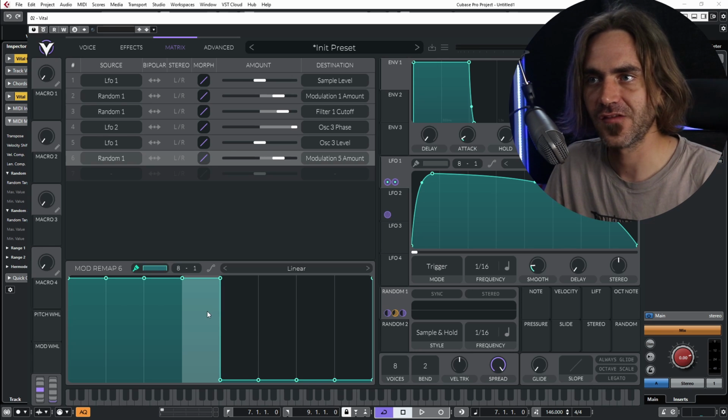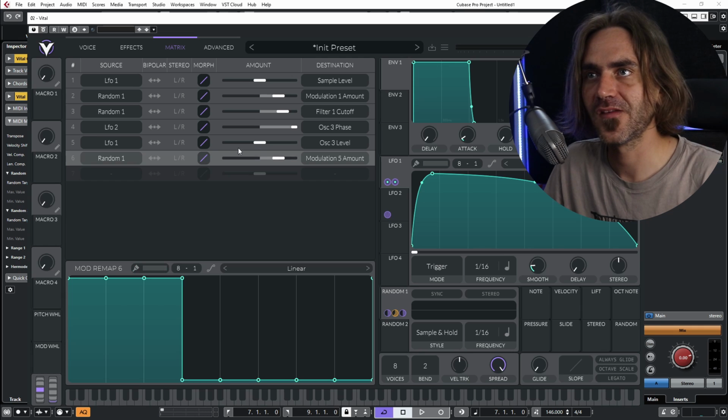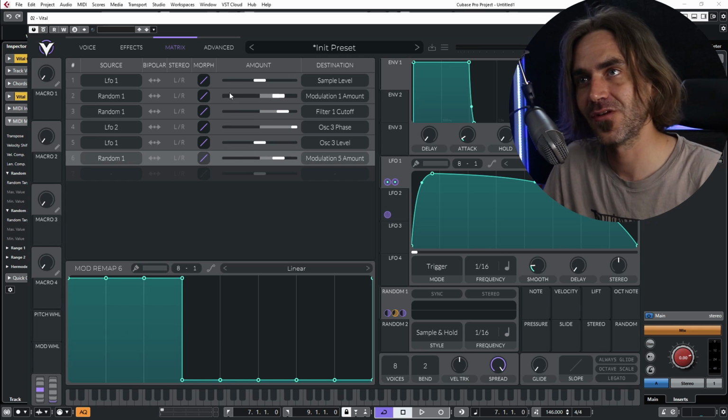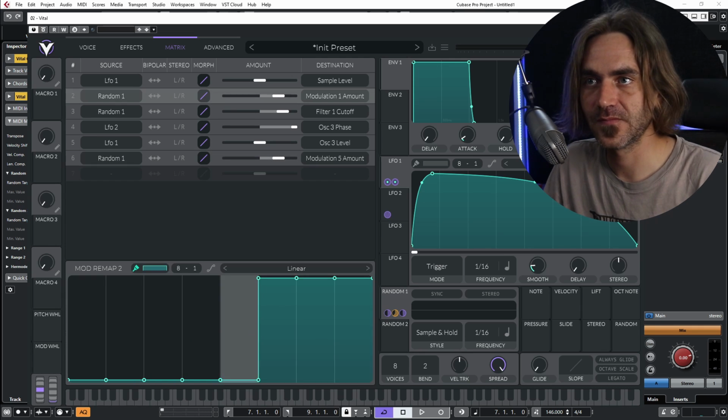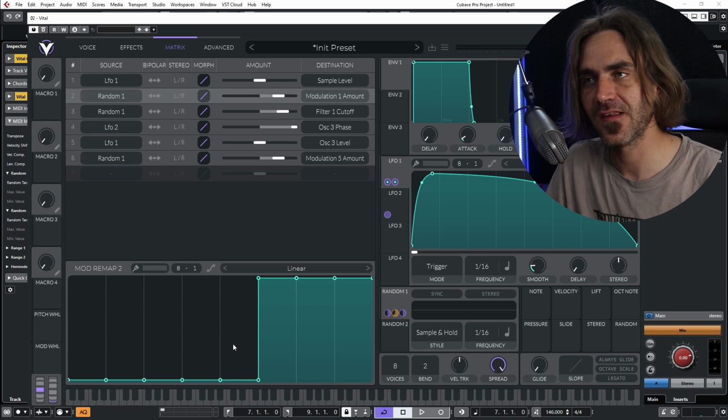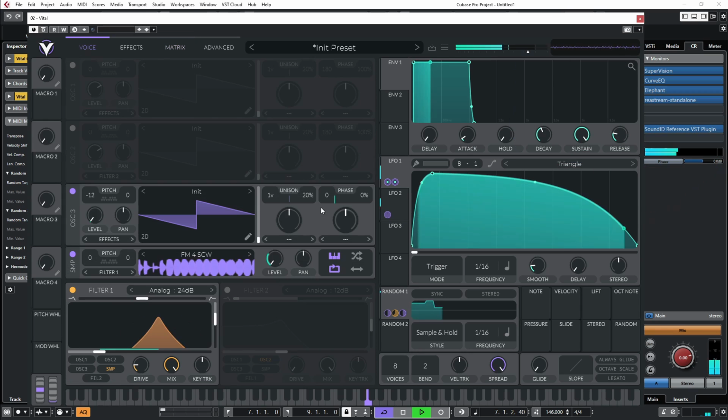And what we can do is, just to give it some gap in between, we can say anything below 30% triggers and anything above 70% triggers. So we've got this kind of dead space in the middle for a bit of extra groove.